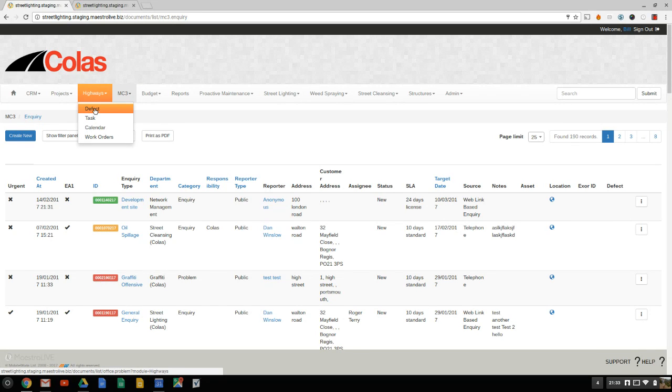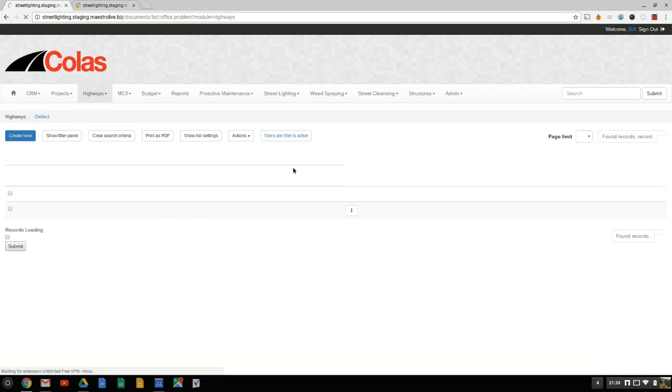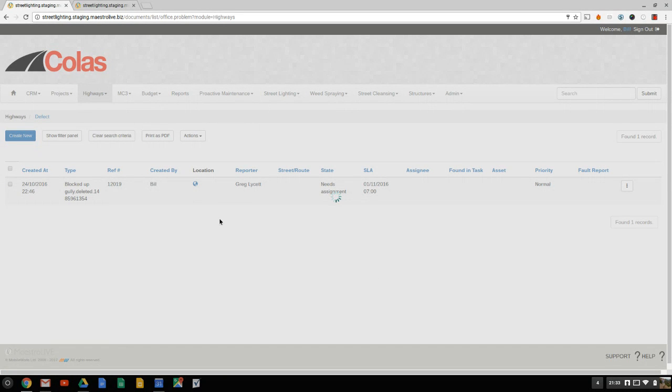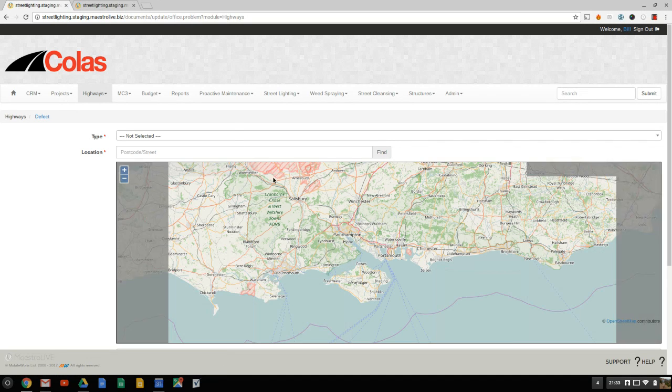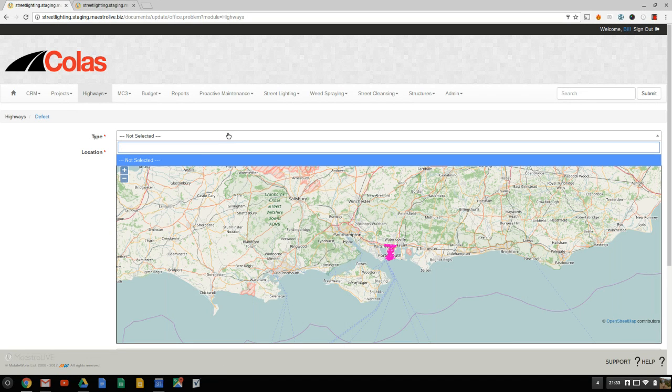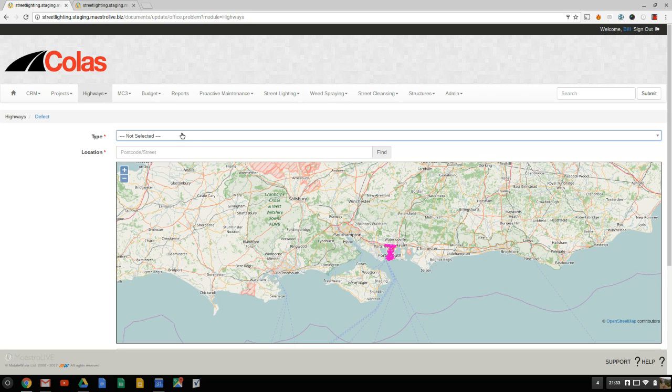Highways is new, and I don't believe there have been any defects defined yet for highways. Aha, one. All right, what we'll do, we will go and we will create. Just before we do that, if we go and create new, have a look and see what's okay. So type, no types of defect have actually been defined for highways.